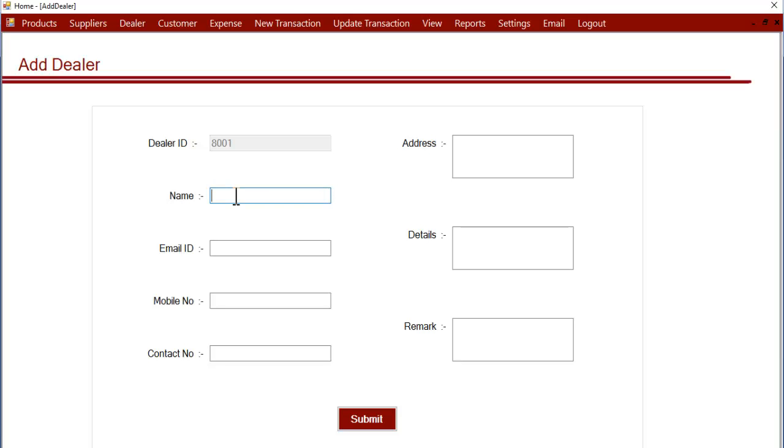So let's add a dealer and see how it works. You add the name, the email ID is optional, the mobile number, the alternate contact number, whatever it is, you can add it. Then you can add the address.